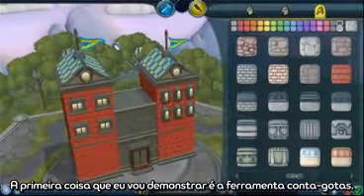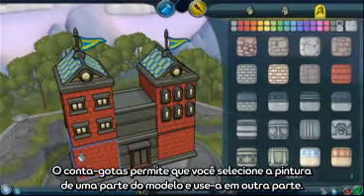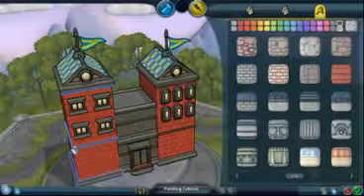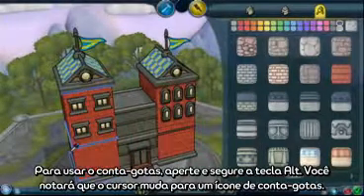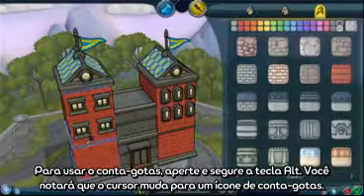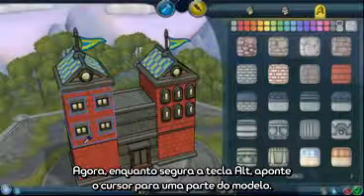The first thing I'm going to demonstrate is the eyedropper tool. The eyedropper lets you pick up paint from one part of the model and use it on another. To use the eyedropper, hold down the Alt key. You'll notice that your cursor switches to an eyedropper icon. Now, while holding Alt, point the cursor at a part of the model.